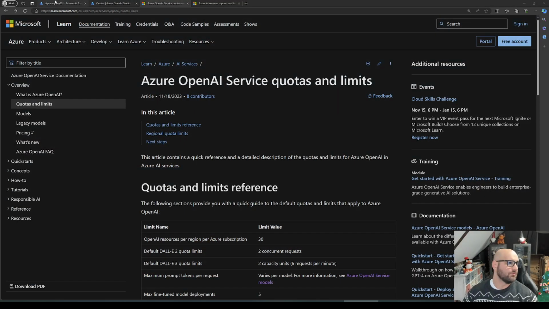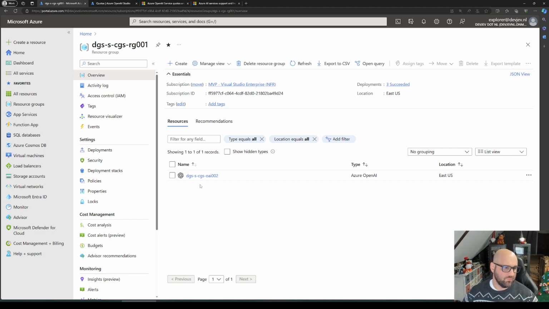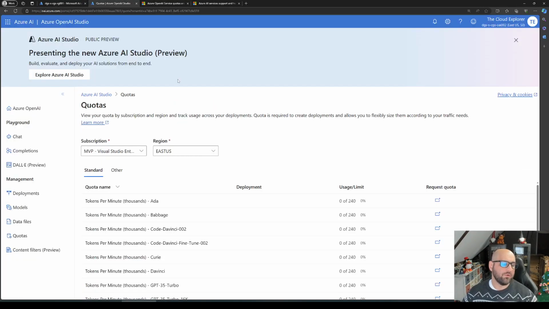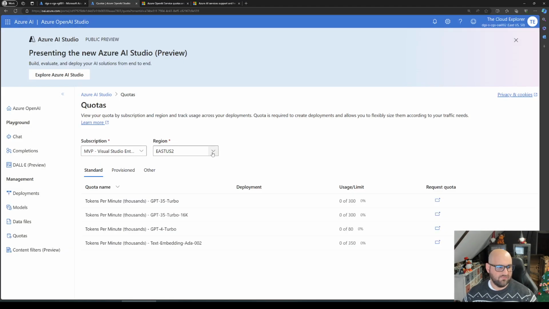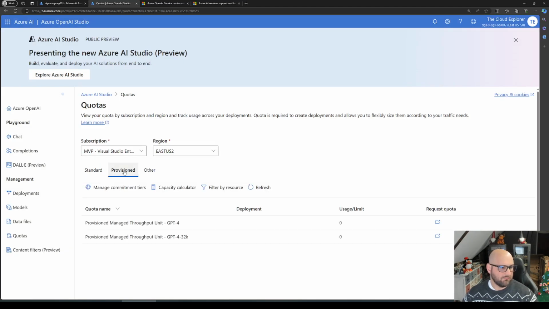So if we jump back to the resource group where we have the service, I have it open already here on the quotas. If you go to that page, you can see your usage, the limit, and the percentage that you're hitting for the standard ones. As you can see, they are region bound, so if we go to a different region, you'll have a different one. Then there are the limits for the provisioned models. So this is the standard, and this is for the provisioned, the ones that I have provisioned in that region.